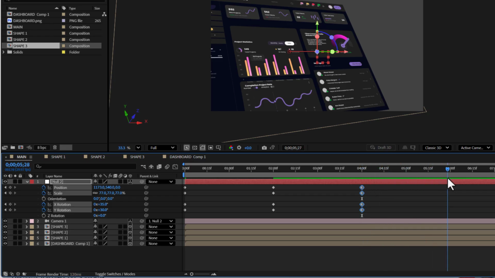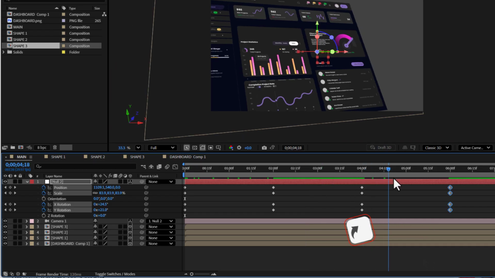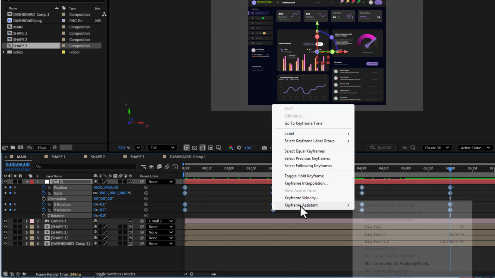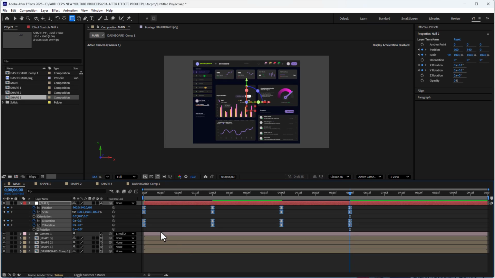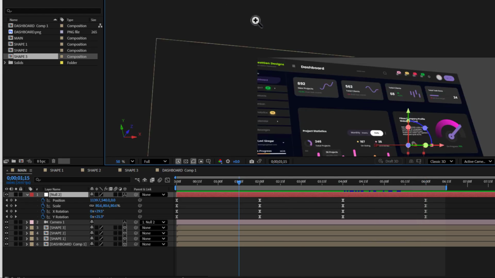Move the playhead to 6 seconds. Copy the beginning keyframes. Paste them here. Select all keyframes. Right-click and select Keyframe Assistant. Then choose Easy Ease. Shortcut for this, F9. Move the playhead to 1 second and 15 frames.